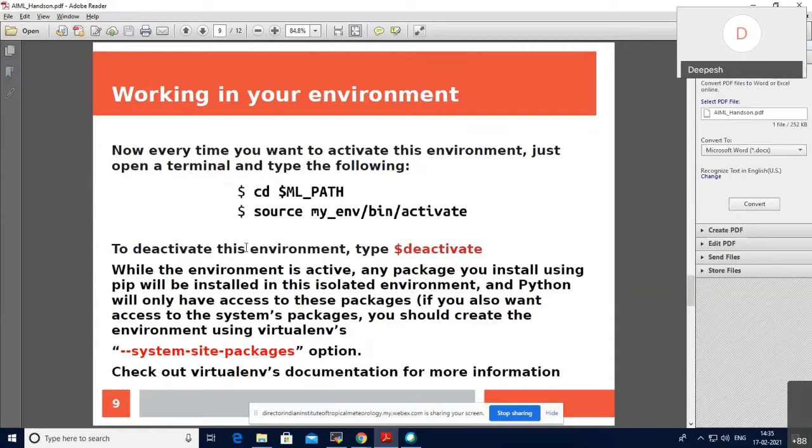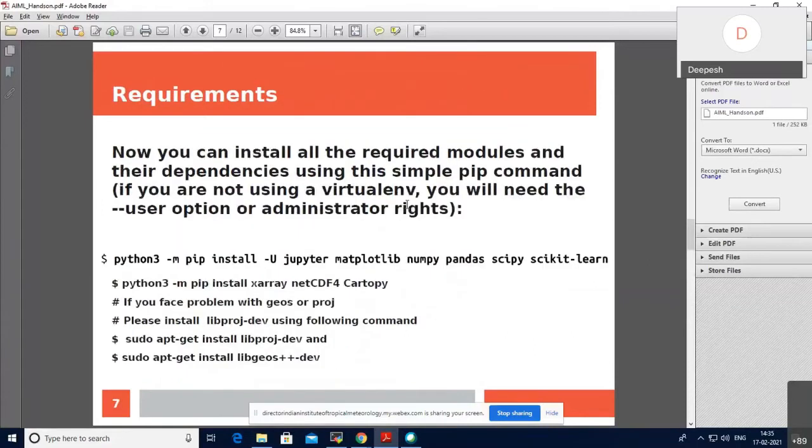After the entire session, when you are done with it, you can log out from your Jupyter notebook and say deactivate. That should stop everything. Once you have activated the environment, you can install these libraries in your local environment: python3 -m pip install all these libraries.